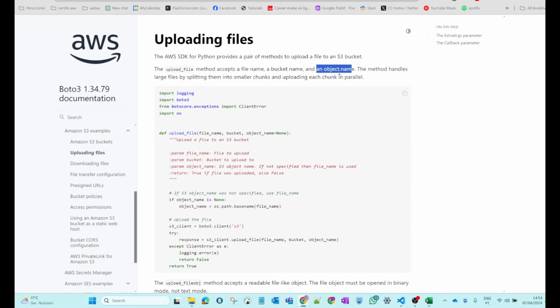This object name is simply this: if we have a file in local development, call it test.txt, for example, and when I want to upload it, I want it uploaded as test file.txt, with another name, so we can use this. So this is the function.